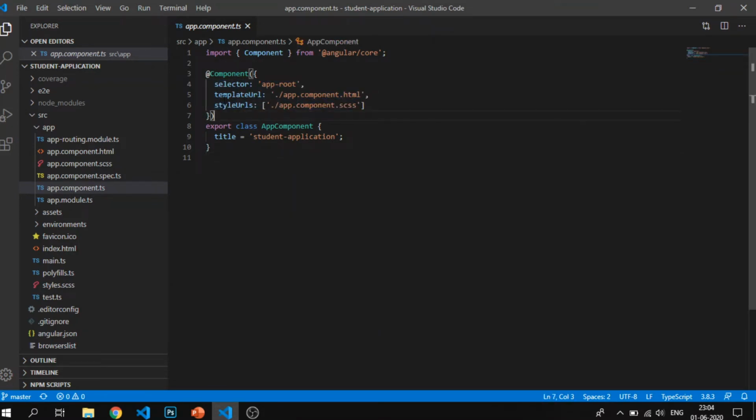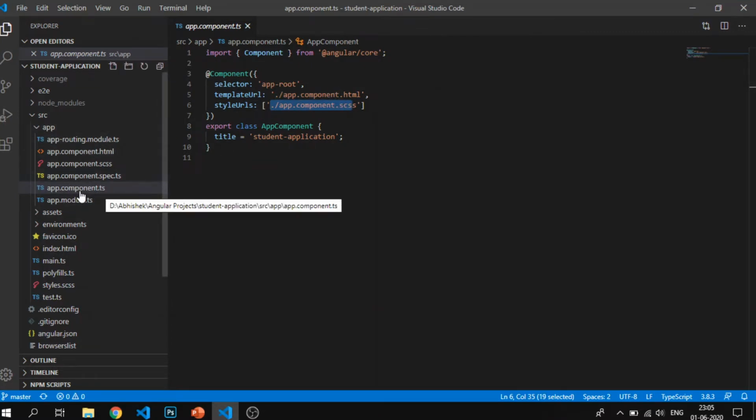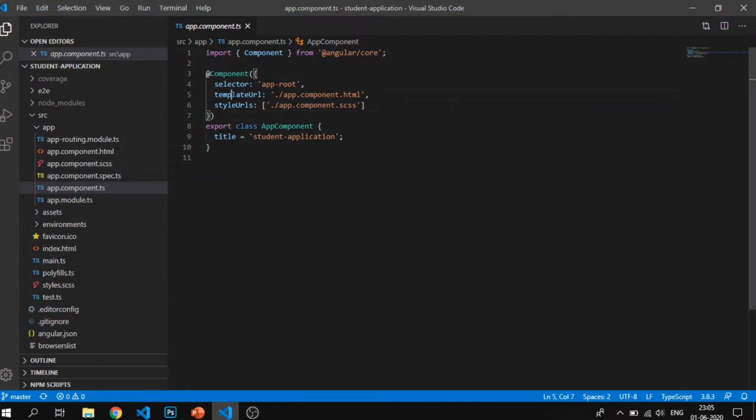It is nothing but, in the styleUrls we mention the styling file for this, which is app.component.scss, and ./ because it will look into the current directory. So current directory is app, and inside app it will search for the similar file. So inside the app folder it will get the required file. In the templateUrl we will mention the template of the component, which is nothing but the HTML file. So it is also known as template.